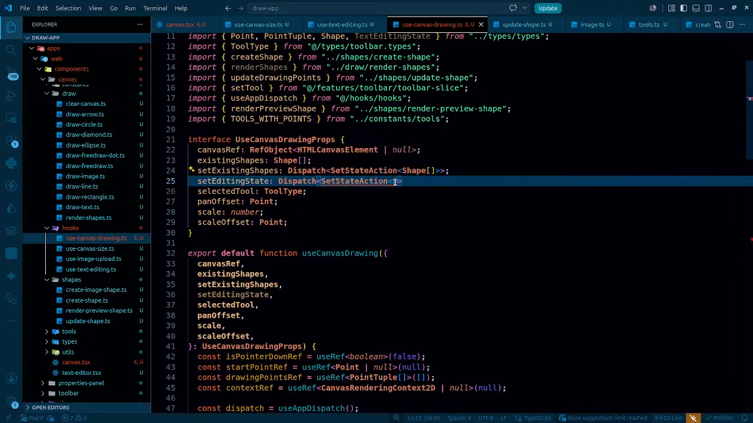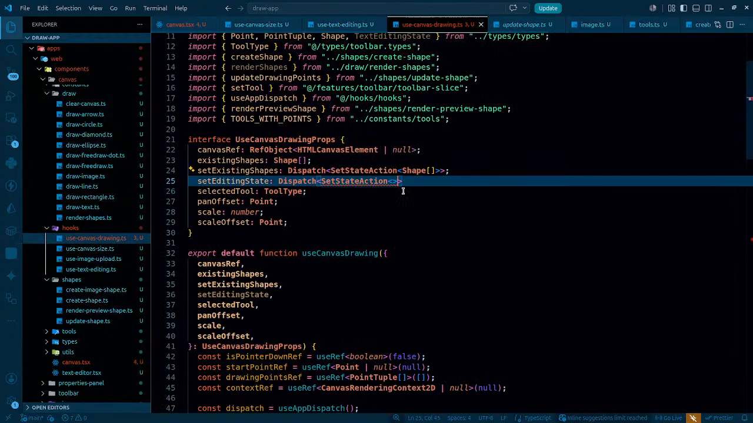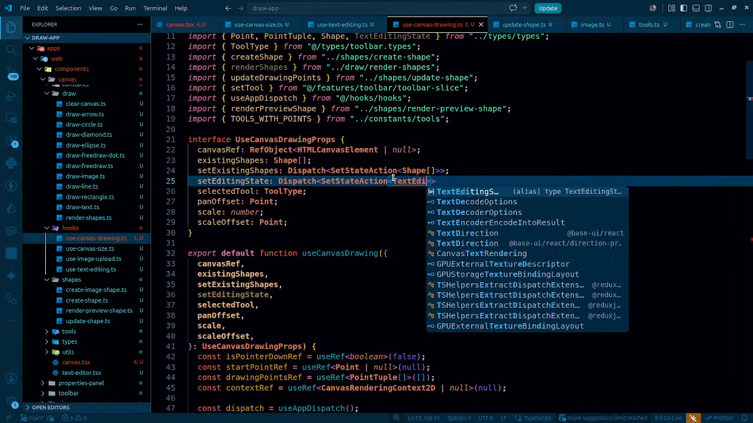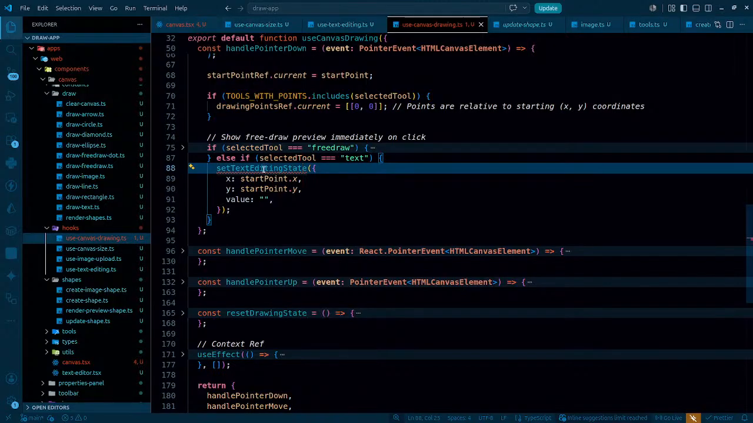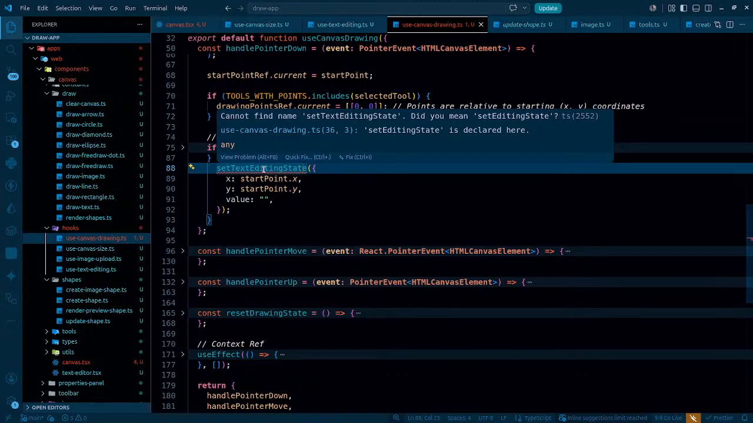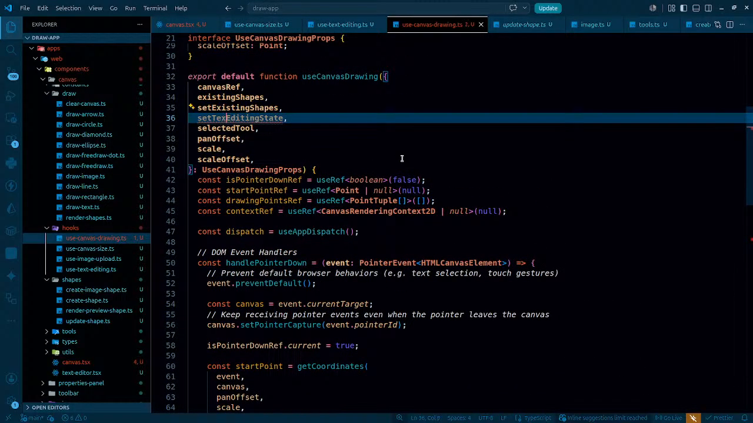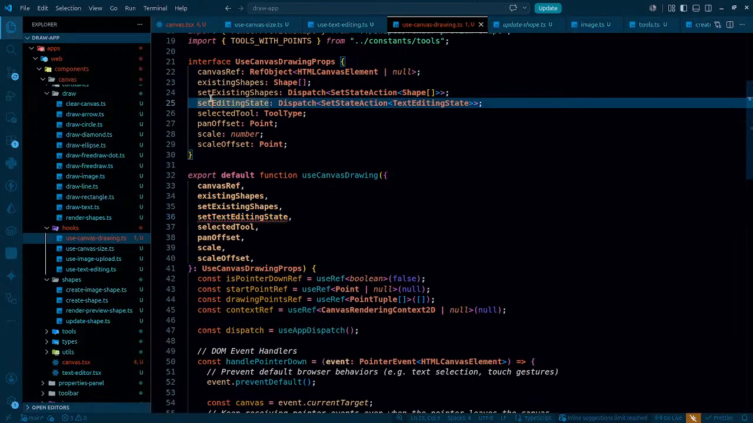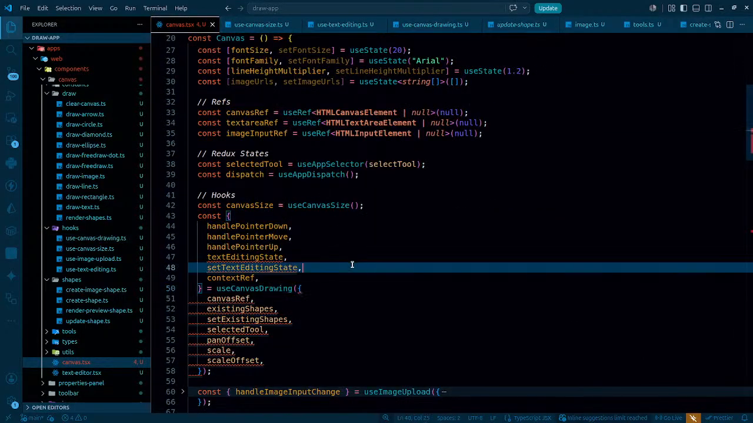What should be the input type over here? So let's go to the text editing state, that is the input type. This actually comes from types.type. So text editing state is the type. Any problem? At least set text editing state. Alrighty, this is okay right now. There are no errors as such. Now if I go to the canvas, many errors are here.